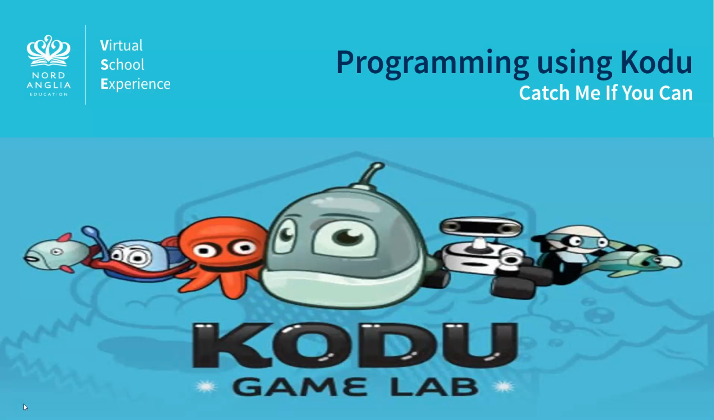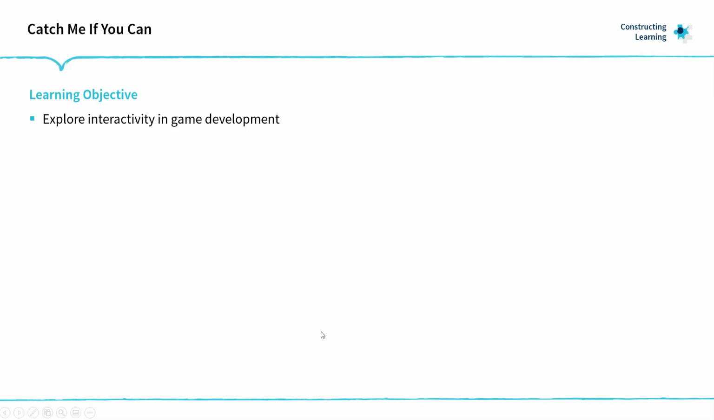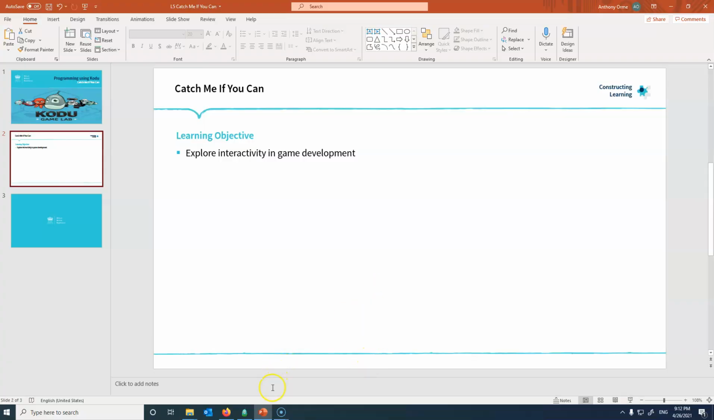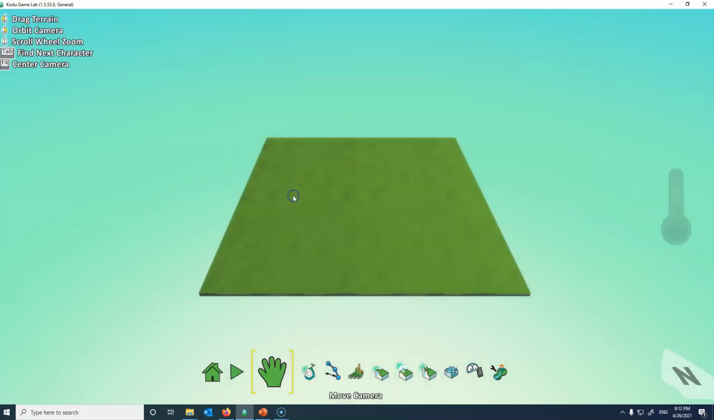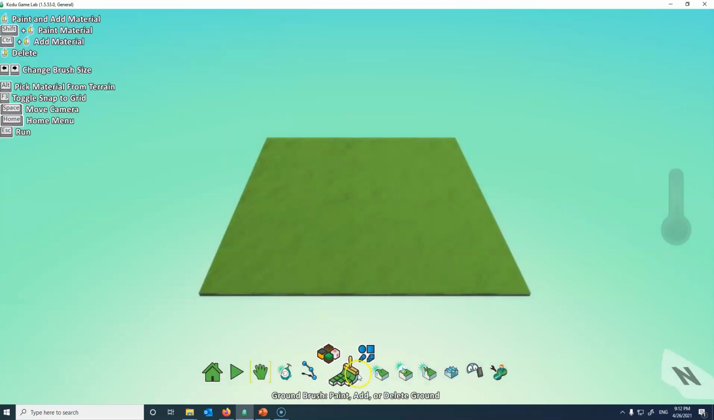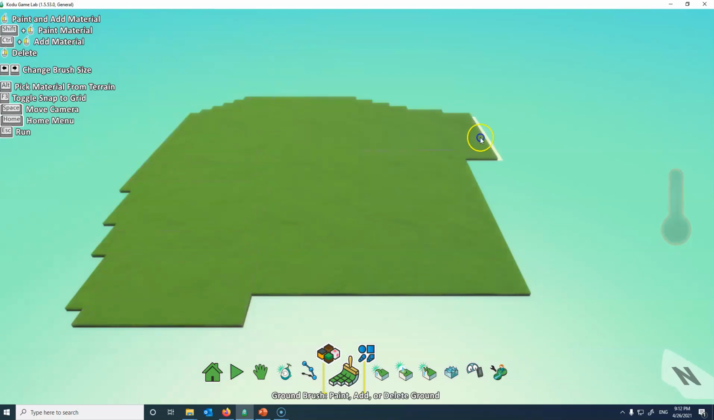And in this one we're going to look at creating a Catch Me If You Can game. So we're going to explore interactivity in game development. So let's have a go straight in at Kodu. And we're going to create a new world for this. I'm going to add some ground on here just to make this a bit bigger.